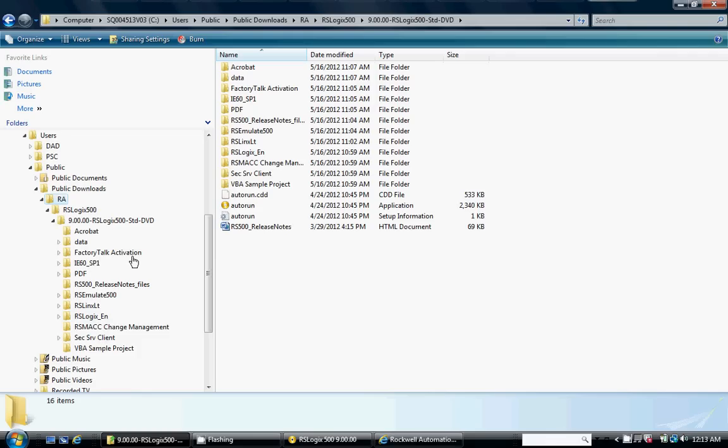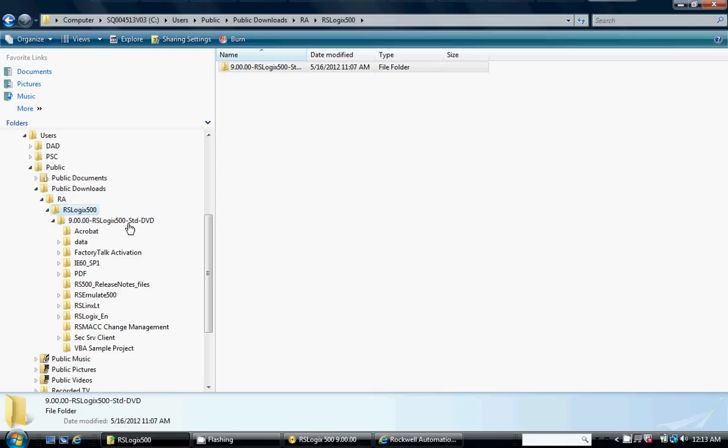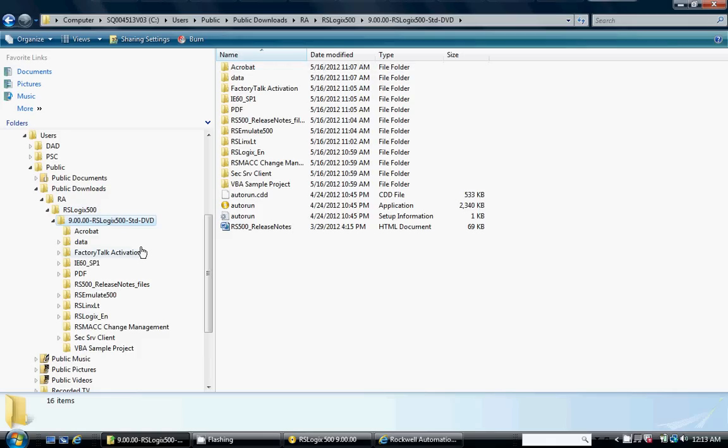I am here in the root of RSLogix 9.000 RSLogix 500 standard DVD. The program of interest here would be the autorun application, this large file here.